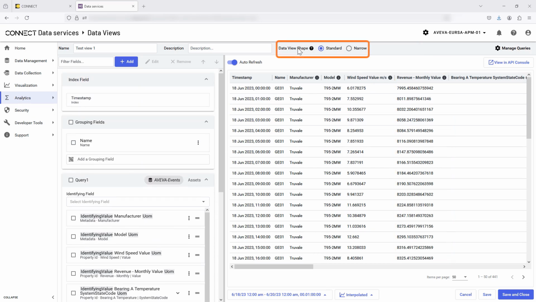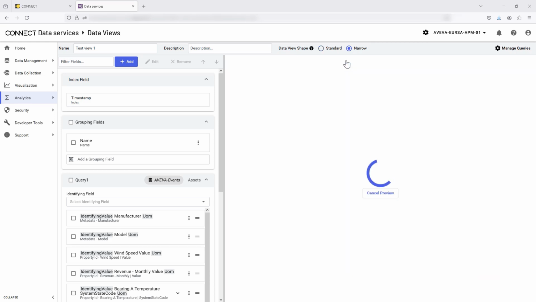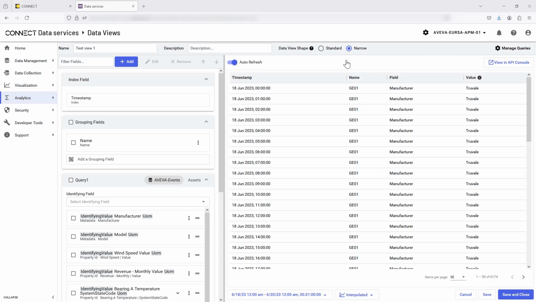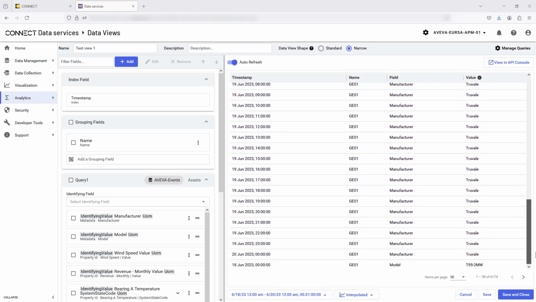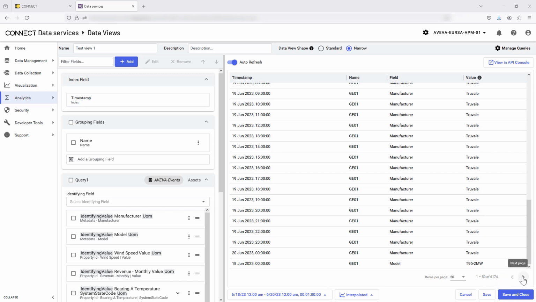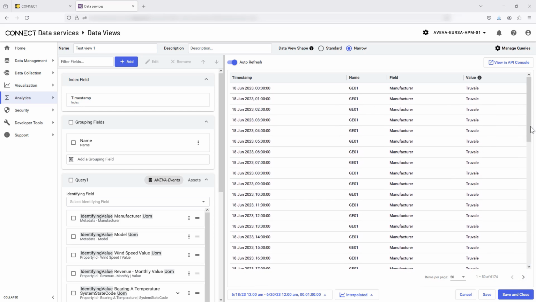Please note the Data View Shape function. The narrow format can be selected for your view, if required, for use in another application. Return to the standard view shape by selecting the Other button, and then refresh.